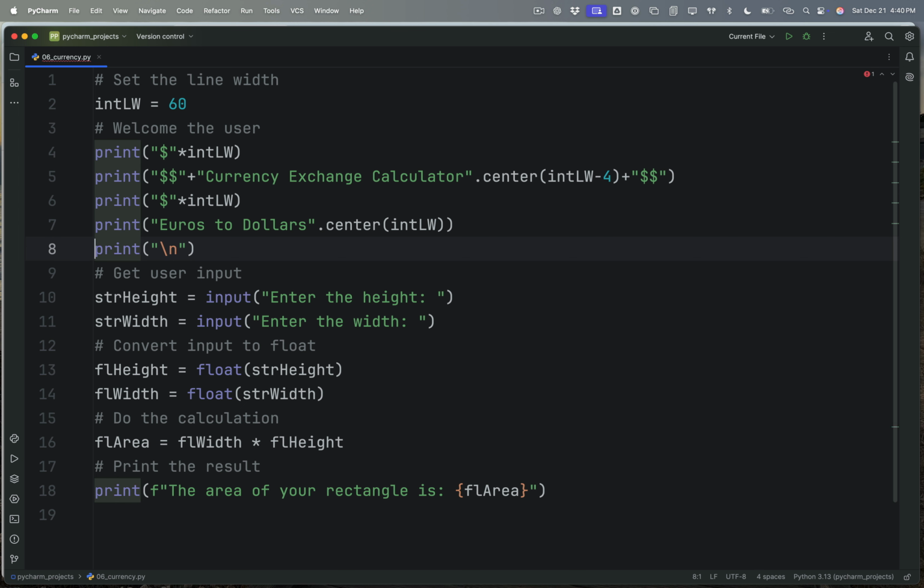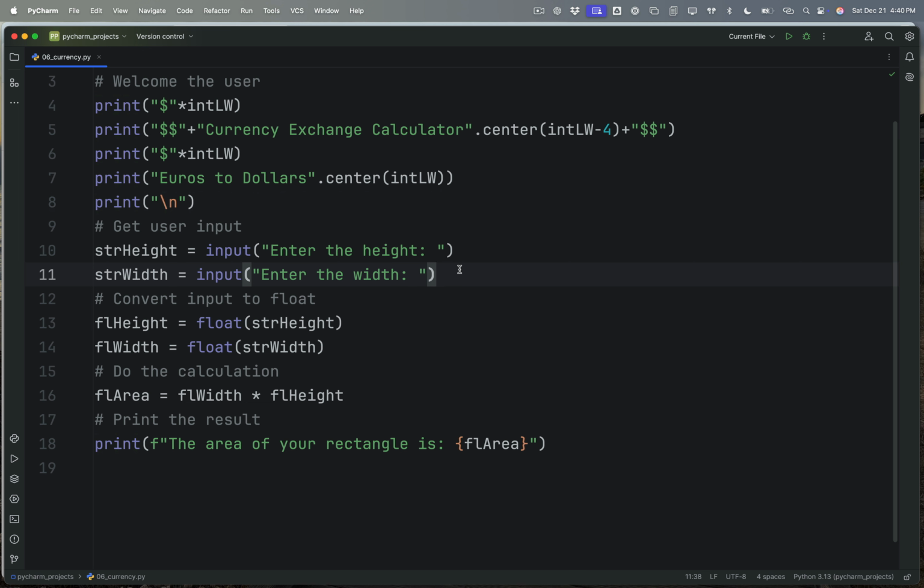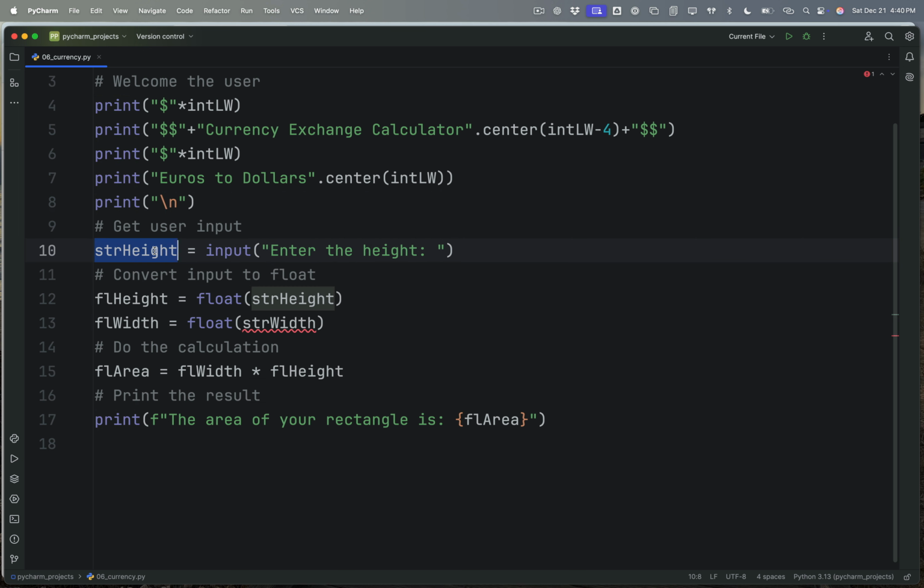We're going to get rid of that because we don't need that piece anymore. And we only want the user to enter one thing, and that is going to be euros, the number of euros you have.